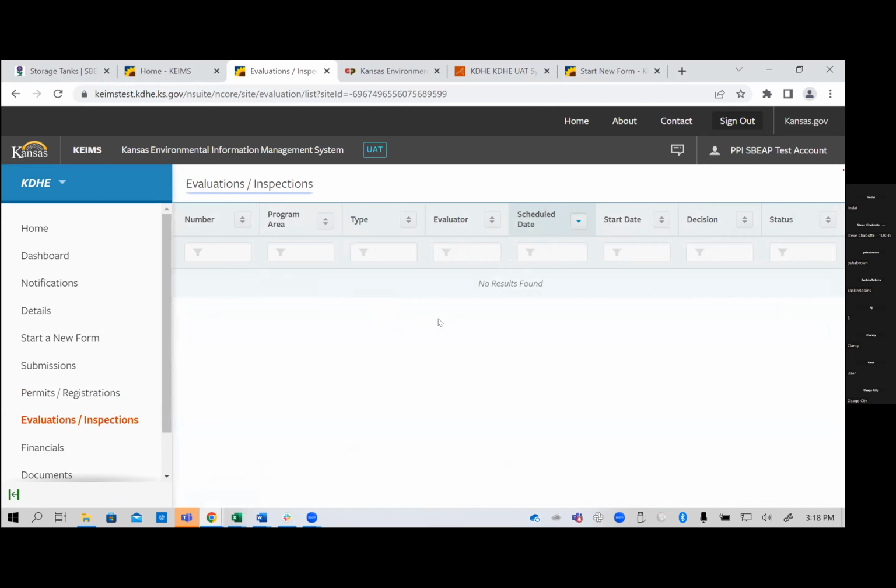Evaluations and inspections. Part of the reason you're not seeing anything here, or why you might not see much on yours, is a lot of the things that will be on here are more for the KDHE side. So they'll have inspections on their side, but that doesn't mean you can see inspection reports here. But if there's something like a notice of violation, then you would find that here.